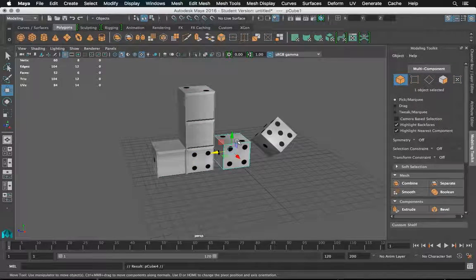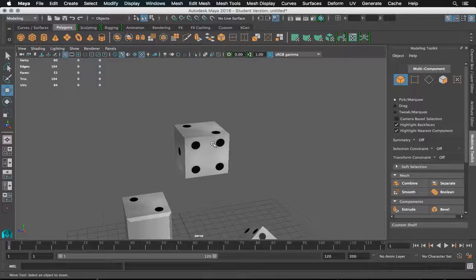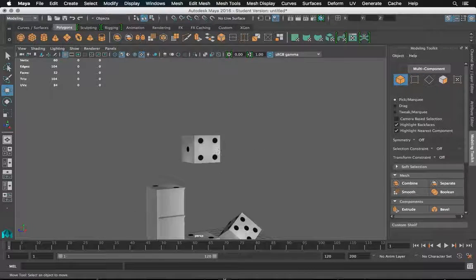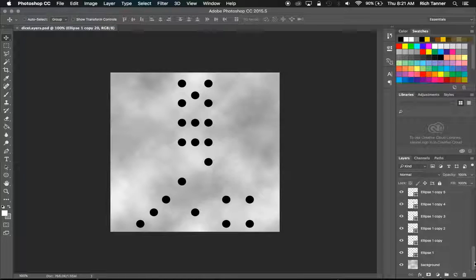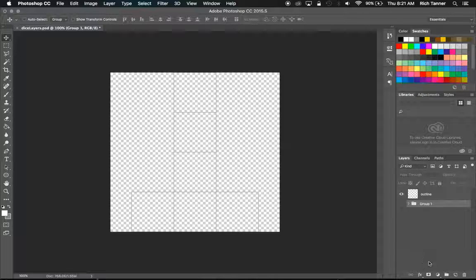I'm going to duplicate this one and pull it up. And since this is a completely unaltered cube, then any other cube texture that we throw on there should be fine. So I'm going to go back into Photoshop. We've got our dice layers. I'm going to grab all of those, starting with that, all the way down to background. I'll hold down Shift and select them all, and I'm going to try and put them into a group. There we go. So that's that group. We can turn that off.